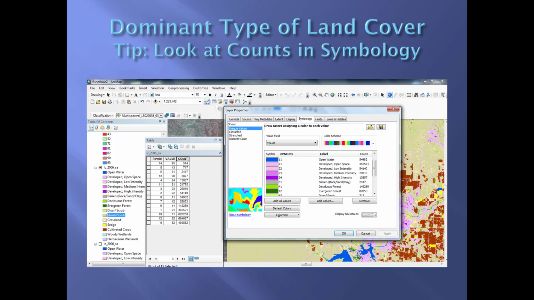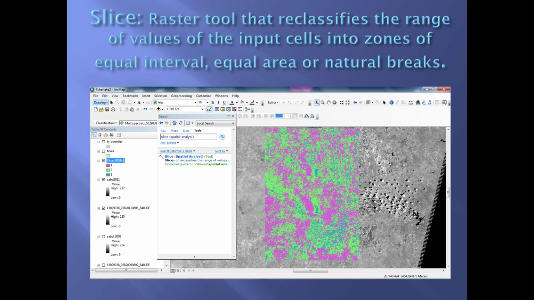So we're going to look at using the slice tool, and it's a raster tool that reclassifies the range of values of the input cells into zones of equal interval, equal area, or natural breaks. So you can find the slice tool by going to your geoprocessing menu option and then searching for tools and entering in slice. And you want to use the one for spatial analyst.